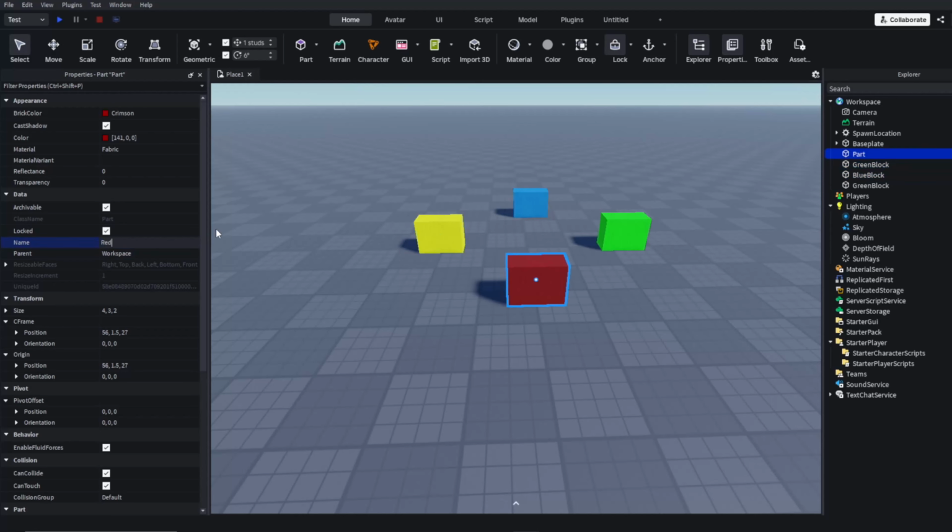So now this is way less confusing. I just press on the red block and I disable the locked option. Now I can select it again.